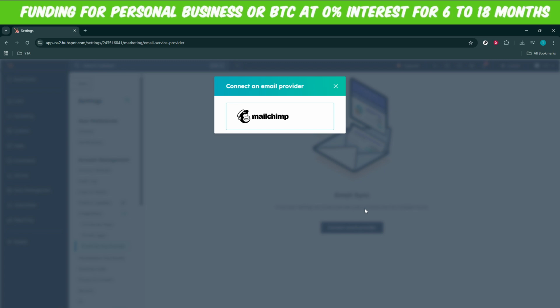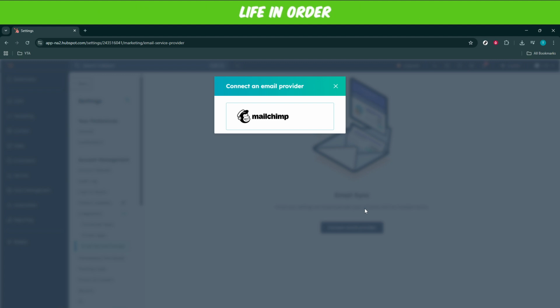And there you have it. With these steps, you're all set to connect your email provider to HubSpot, enhancing your productivity and ensuring your marketing efforts are as efficient as possible.